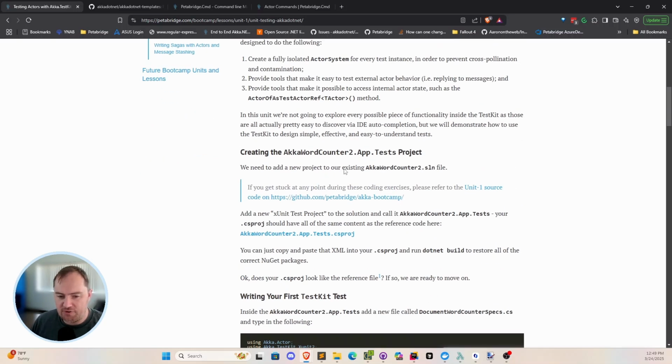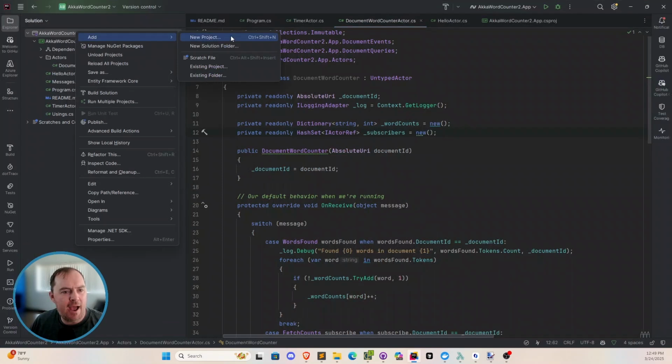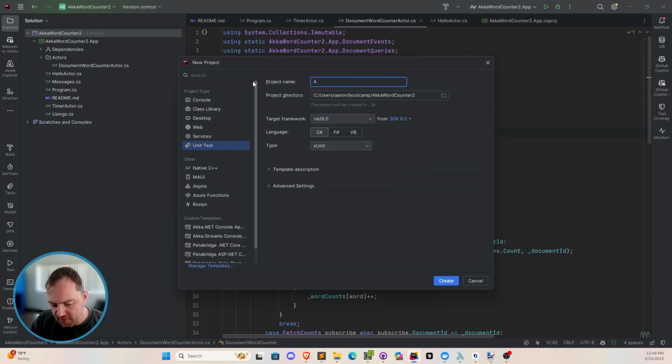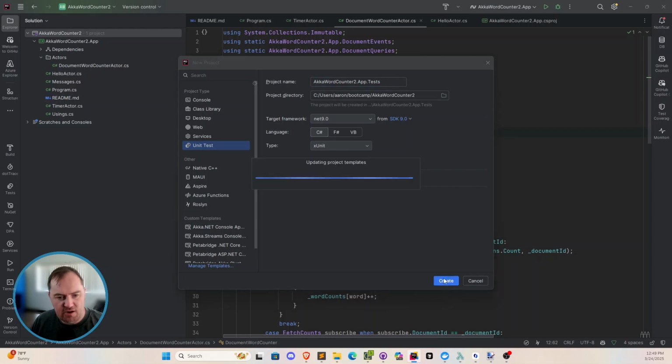The first thing we are going to do is add a new project to our solution. Let's go here. I'm going to add new project. We'll go ahead and do unit test. We'll do .NET 9, and we'll call this Akka word counter 2.app.tests. And we'll use XUnit. That's what we're going to use today. All right, that sounds good. We'll go ahead and do that. So let's let that get baked in there.